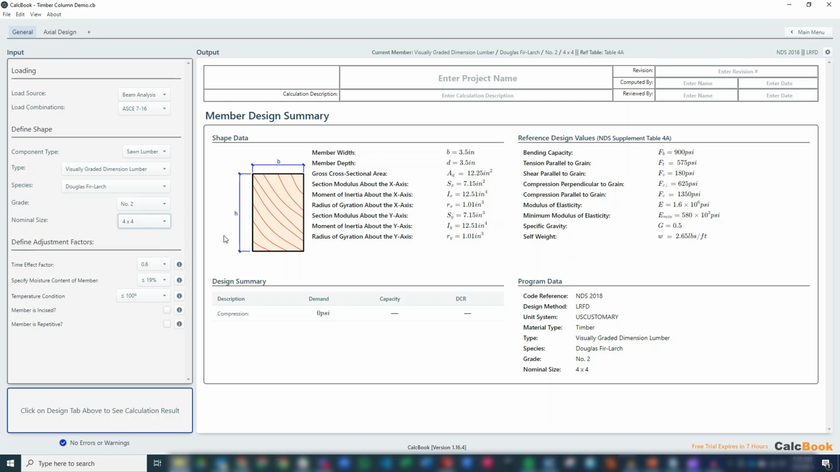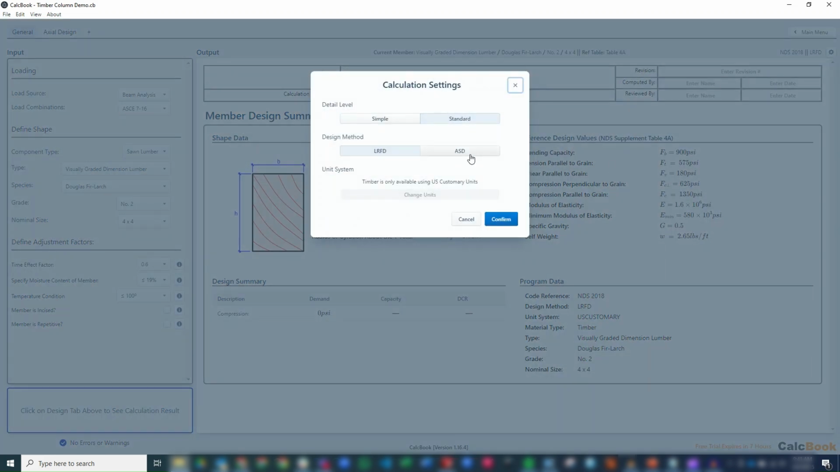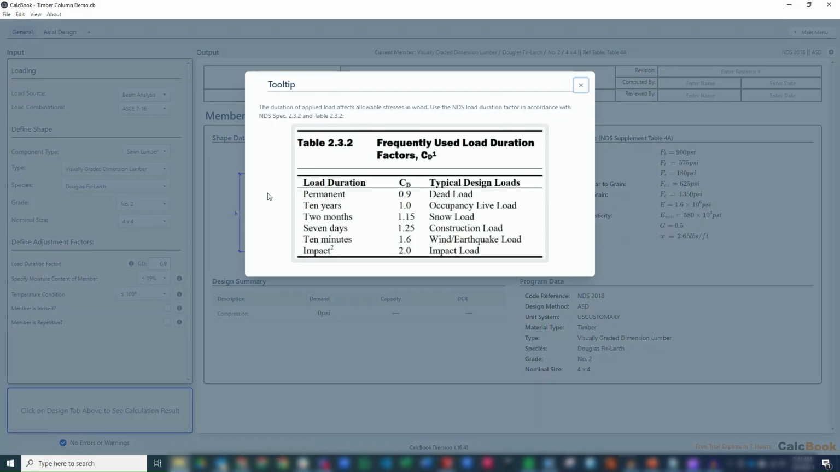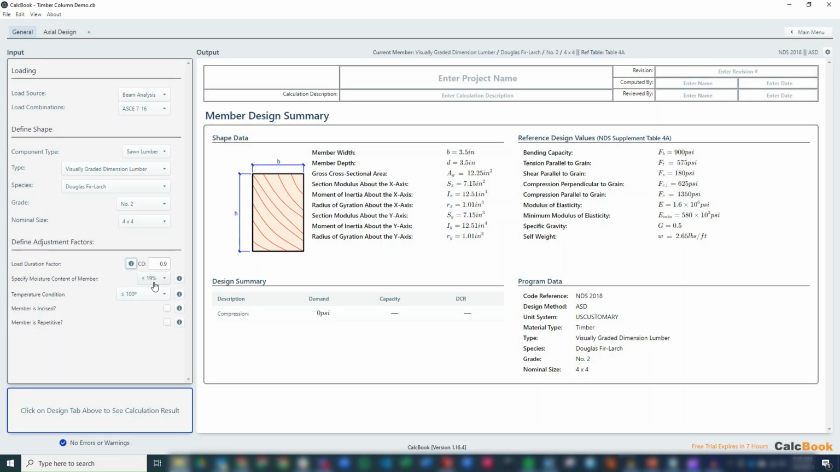Next thing we want to do is switch over to ASD, so change our settings to ASD and click confirm. Our load duration factor, we want to use 1 again. That's going to be the dead plus live using our occupancy live load, so we'll change that to 1. And then our moisture content and temperature condition, leave those as is. This is a not incised member, and it is not repetitive, so we'll leave those unchecked.